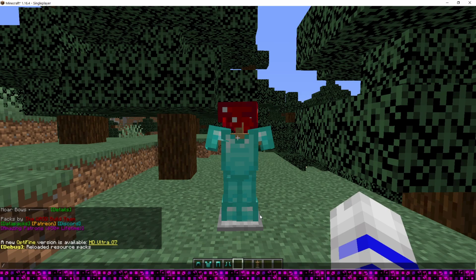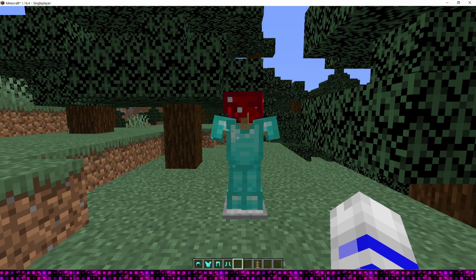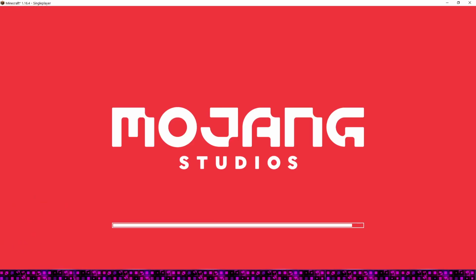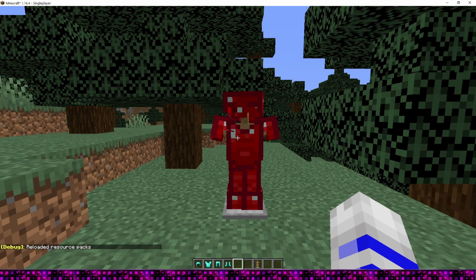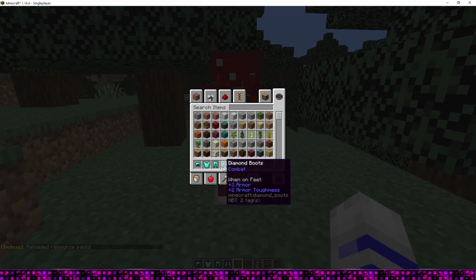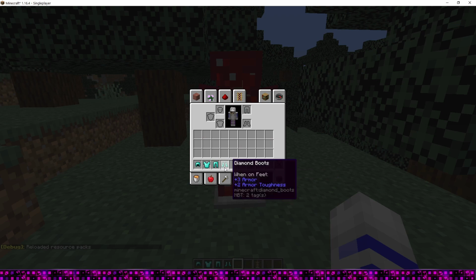Now if we go back into Minecraft and do F3T to refresh the resource pack. There we go, look, there's our armor. Now you can see obviously in my hotbar here, it's not got the right texture. But if I put it on, it does have the right texture.